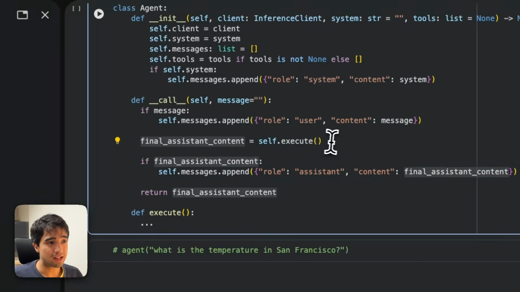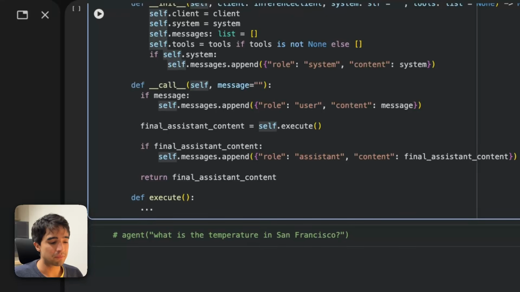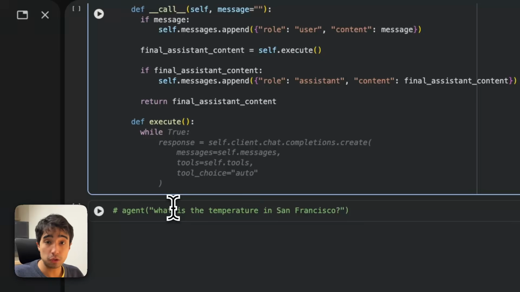Now the magic actually happens right here under execute. So let's actually initialize this execute method, which is the most fun one. So the first thing that we're going to have to do is create a loop that is going to continue until we have the final answer from our agent, okay? So while true, and then we're only going to break out of it if we have the answer.